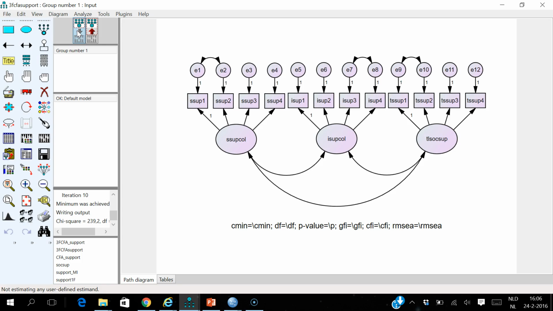So a second order CFA actually proposes that there is one latent factor, which is in turn identified by at least two or more other latent factors, and then in turn those first order latent factors are associated with observed variables, right?